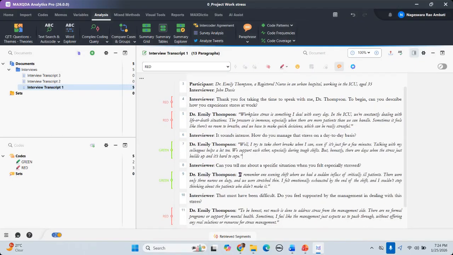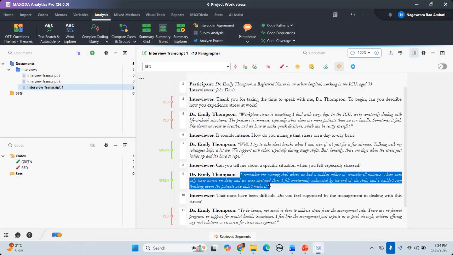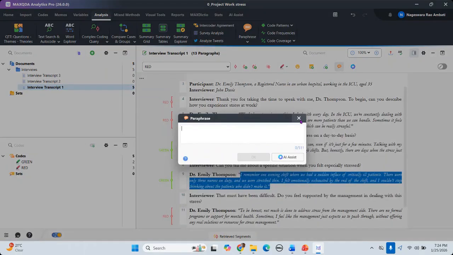For example, I felt my respondent answered this particular sentence, but I'm not happy because maybe of the language or structure of the language, and I want to change it. Because in an informal discussion, one can understand. It is a conversation, so you want to make it formal. You want to make changes. For that, there is an option called paraphrase on top of the ribbon bar.